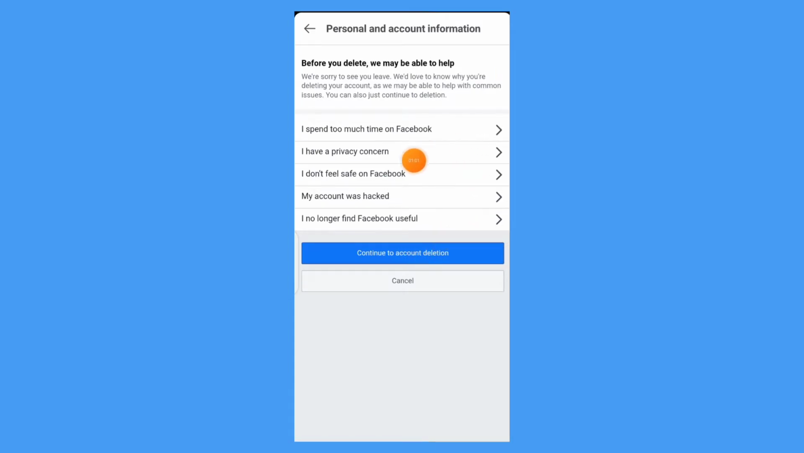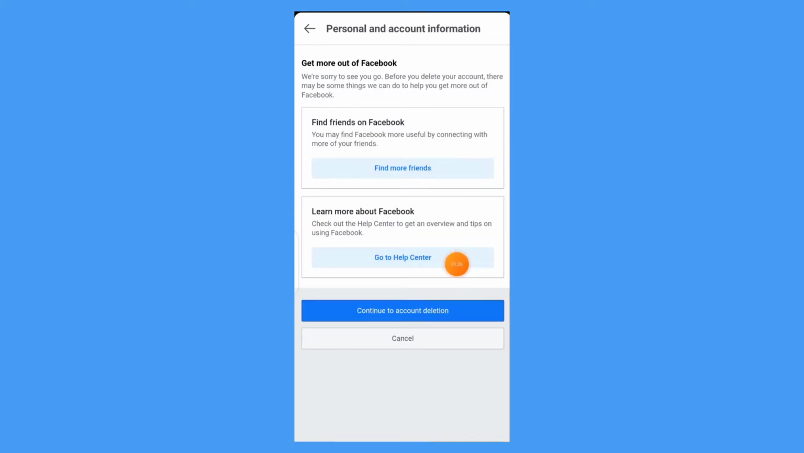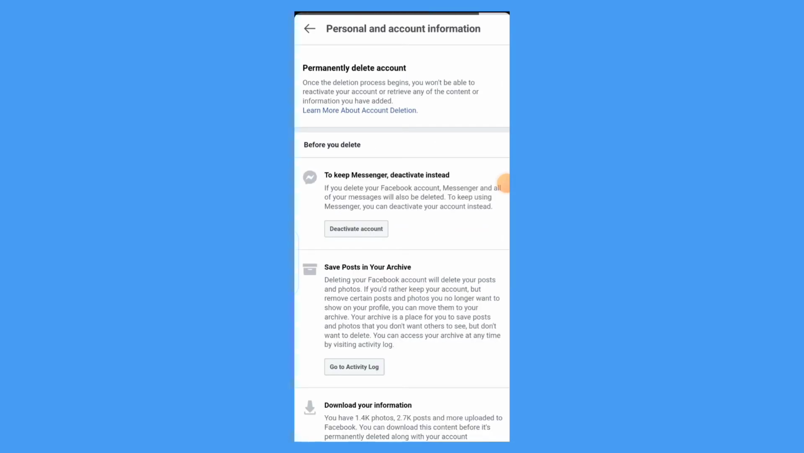And also there are several reasons here why you want to delete your account. I spent too much time on Facebook. I have a privacy concern. I did not feel safe on Facebook. My account was hacked. I no longer find Facebook useful. You select whichever option you like, but I want to select this. So you select any of those options and click on continue account deletion.